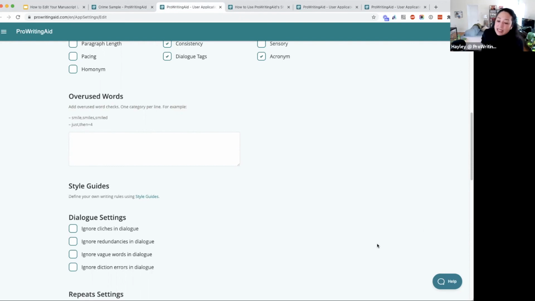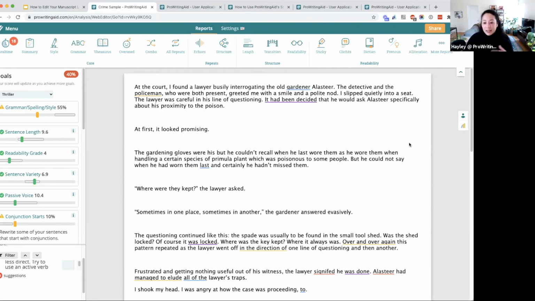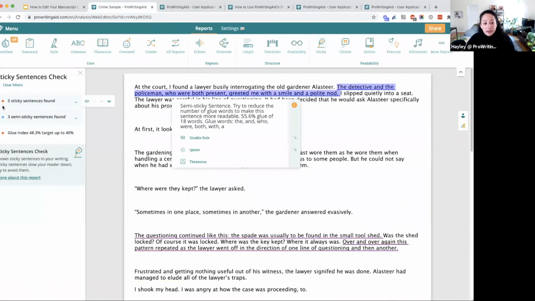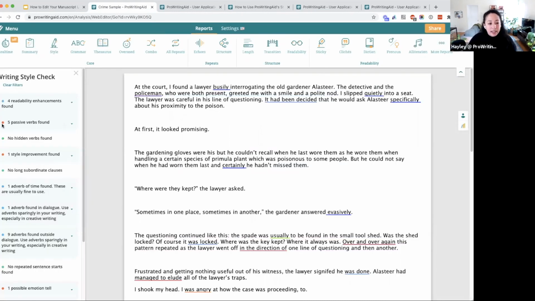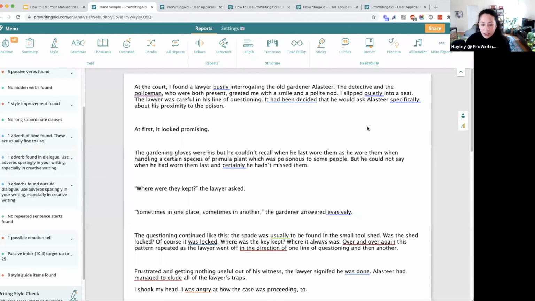Okay, Monica asks, in each report, does the color of each highlight have a meaning? Like, is blue okay, red no way? So yes and no. There's not one color-coded system throughout the whole software. But in certain instances, the colors correspond to specific things. Here, you can see that red corresponds to sticky sentences and blue is semi-sticky. Looking over here in your sidebar will help you tell, because in most instances, it's just a way of categorizing the type of error. Like in our style report, we can see that passive voice is underlined in red, as well as style improvement. So it's just a way of coordinating the recommendations.